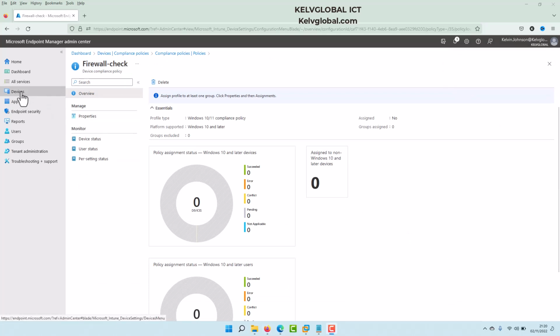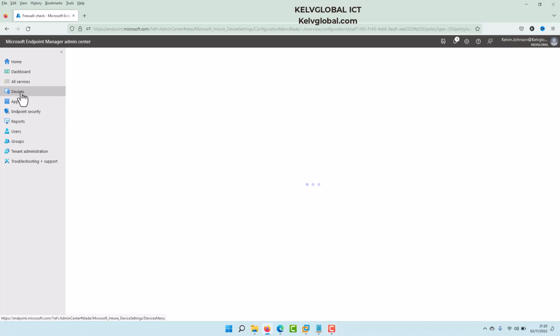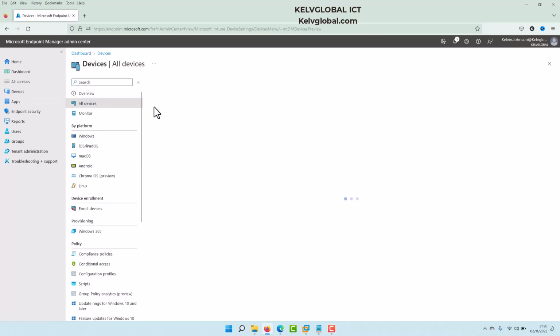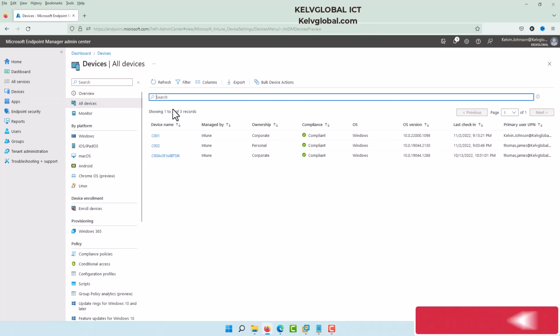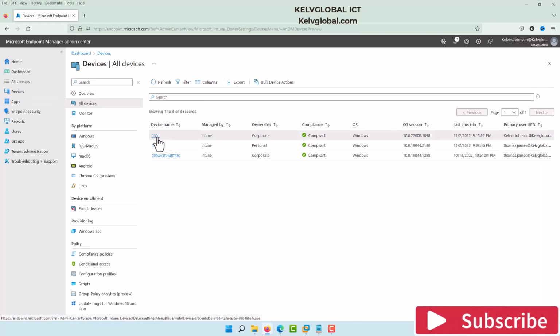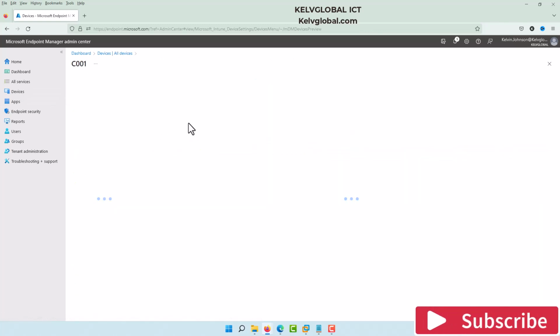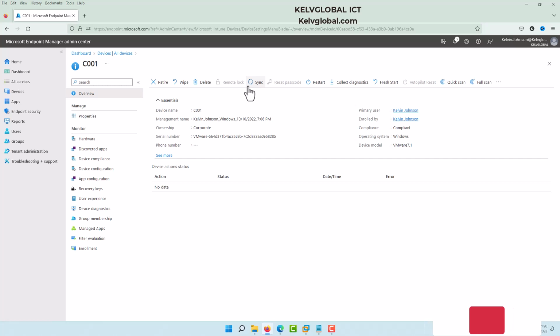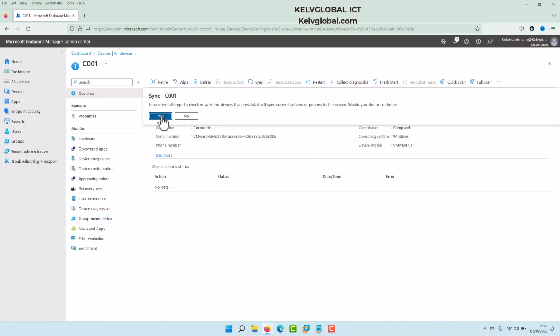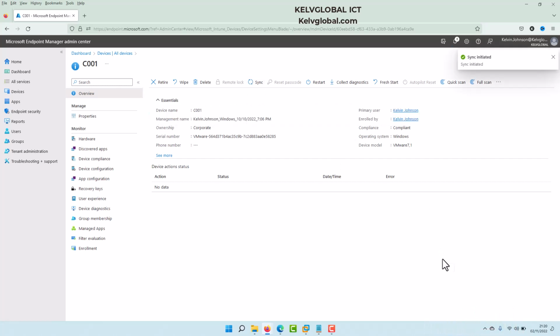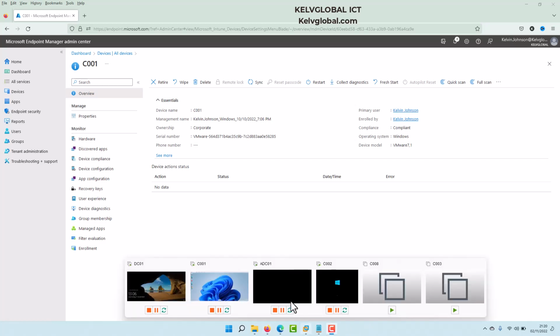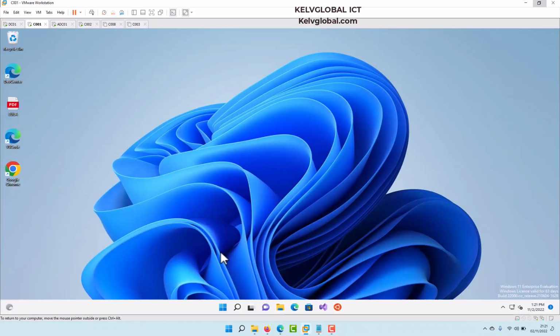To enforce that policy more quickly, what we need to do is go to devices, all devices. So we have my C001. I'm going to force the policy I just created to sync with that device. I'm going to click sync, and then sync. Then, to allow that device to receive the policy I just created, let me also go to my Windows 11 device. Here's my Windows 11 device.